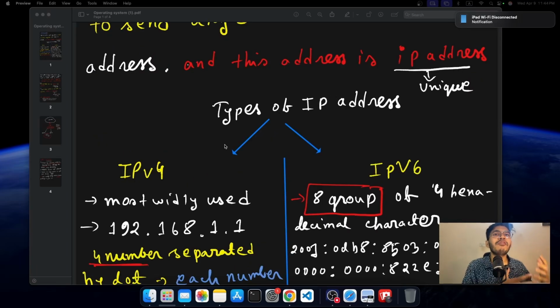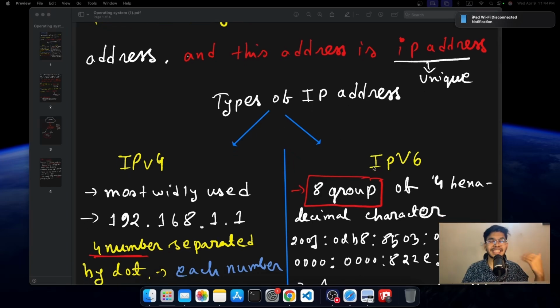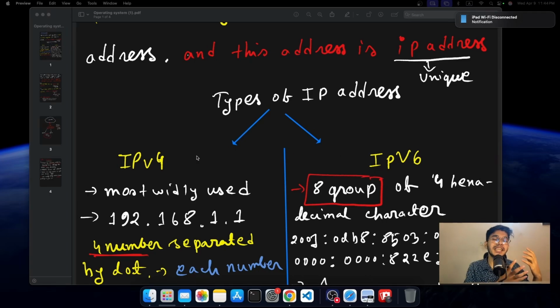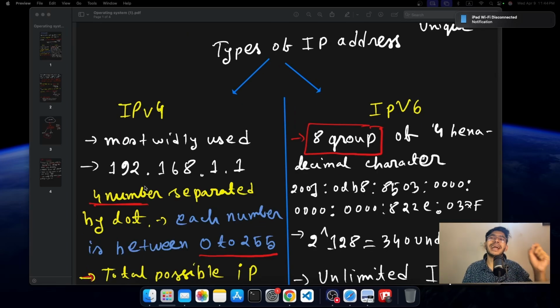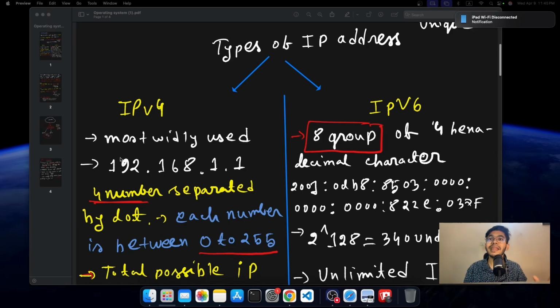Now, what are the types of IP address? There are two types of IP address. One is IP version 4 and another one is IP version 6. Now let's explain IP version 4. IP version 4 is the widely used IP address, and we represent this type of IP address in this manner. So 4 numbers separated by dots, this type of representation is usually for IP version 4 addresses. Okay, and each of these numbers can be between 0 to 255.